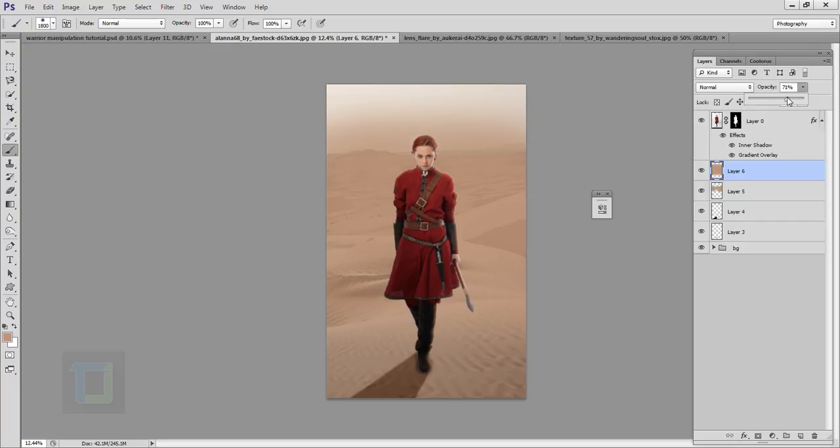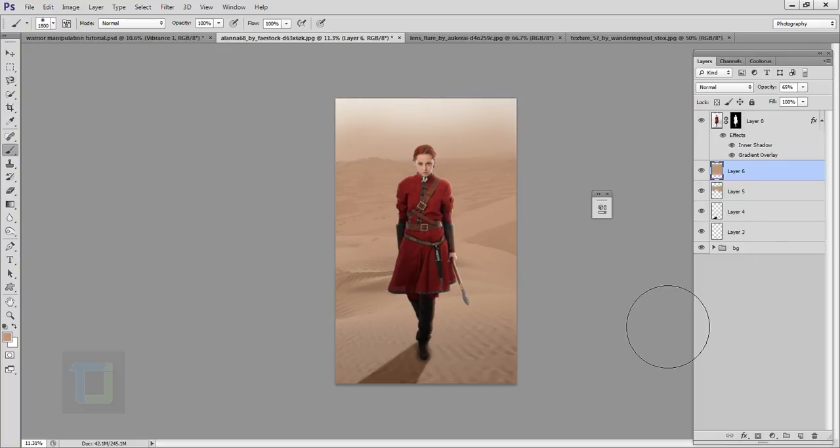So yeah, this seems nice. 70% works really good. So let's turn it on and off. You can paint a little bit here on the sky if you want some smoky feeling, but yeah, this looks really nice to me. Now I want to make her red uniform pop a little bit.